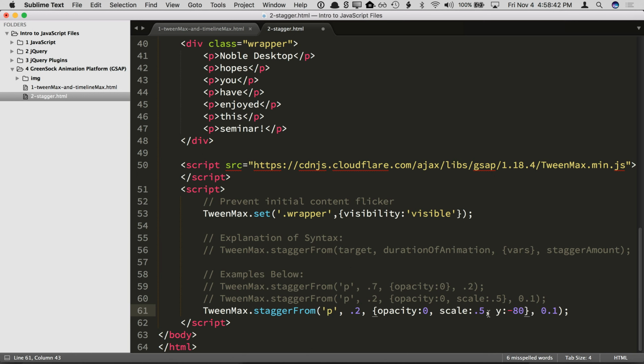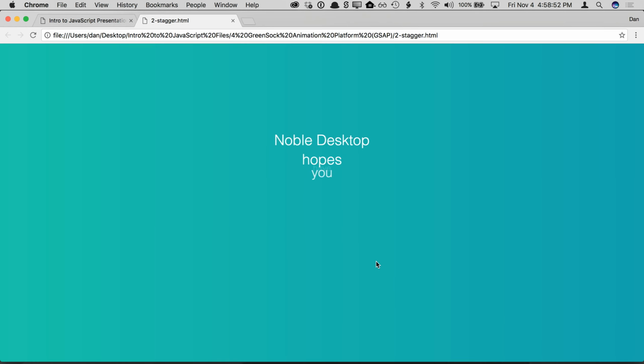Go to the next one. Now we're going to add one more thing, a Y position, minus 80Y. Let's check that out. Y is up and down. It's vertical. So we're starting minus, which was up. So we're starting from a higher position, so it comes down to the final position. If you did a positive 80, it would come up to that versus coming down from that. So it fades in, scales in, and moves in.